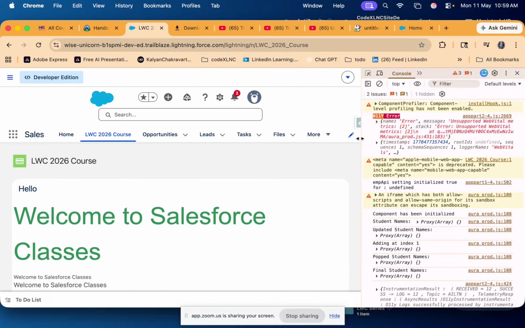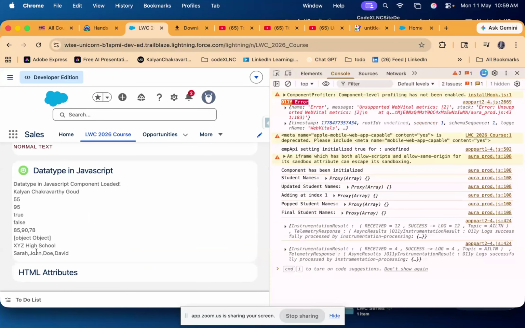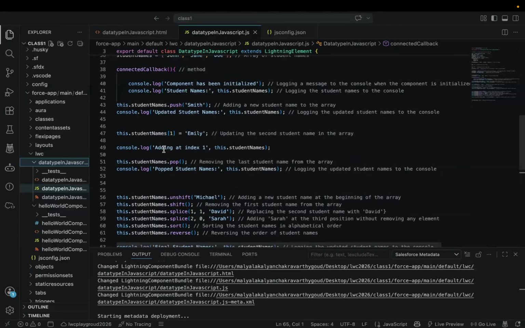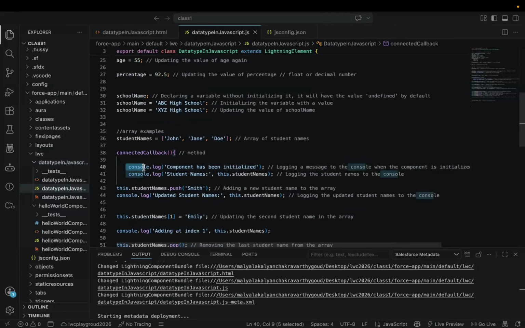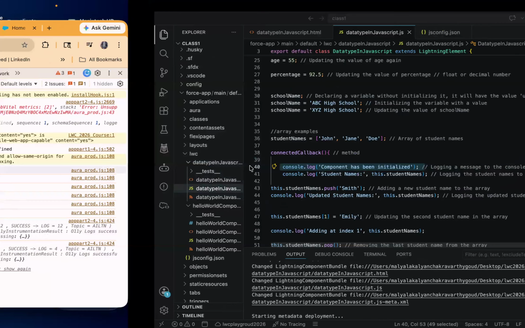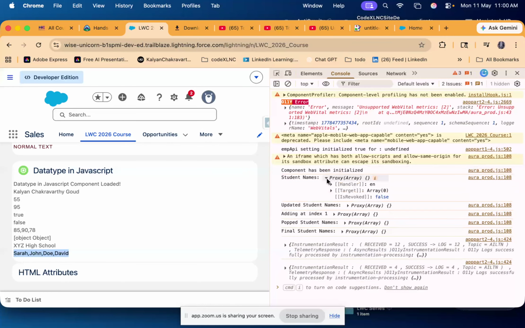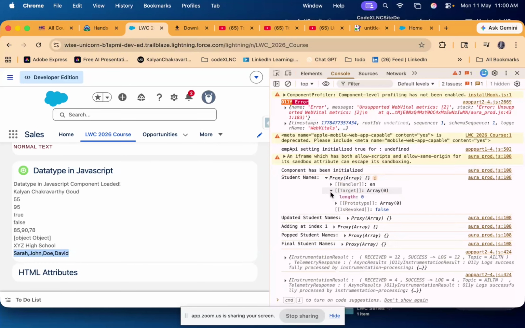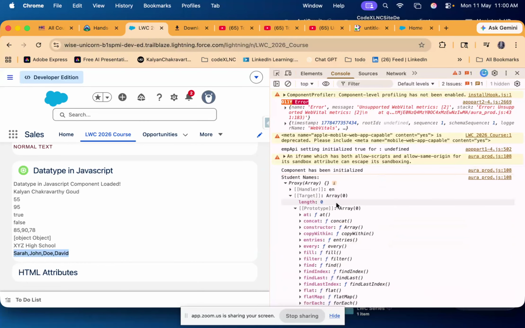See, this is a console. See, finally you got this one only. Okay, but let us see here. First, the component got initialized. This is a message I want to print on the console. See, console.log component has been initialized. This is a message I want to print here. Now, to print this one again, we need a different concept.